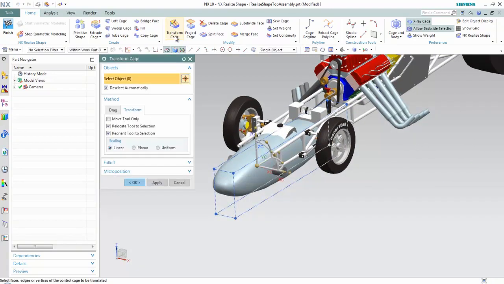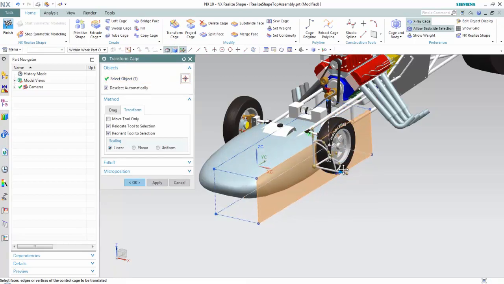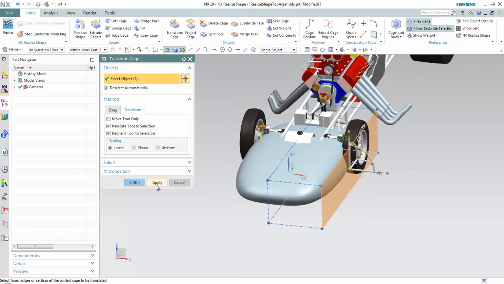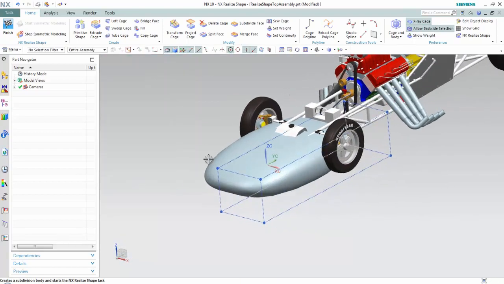I'm going to go ahead and transform the cage to the right here. Just kind of make it a little wider. I'm going to come up into the tire a little bit. It's looking a little better. It still just looks like a blob shape in there.